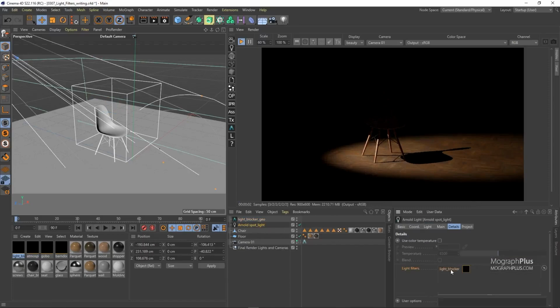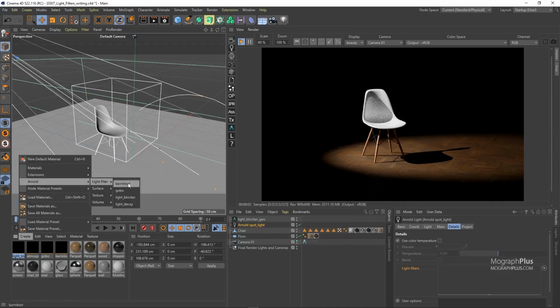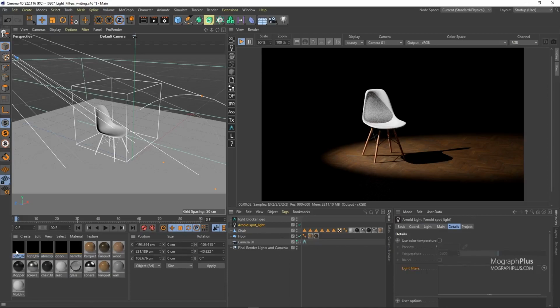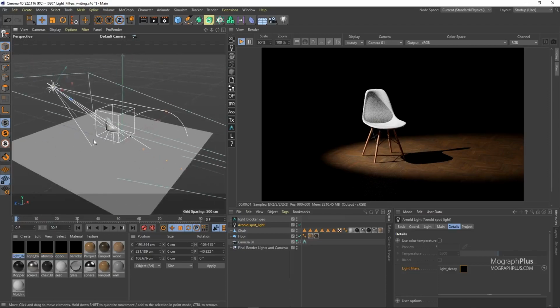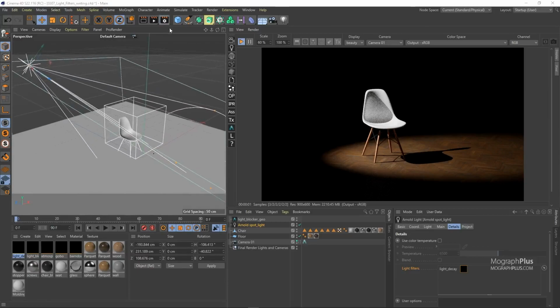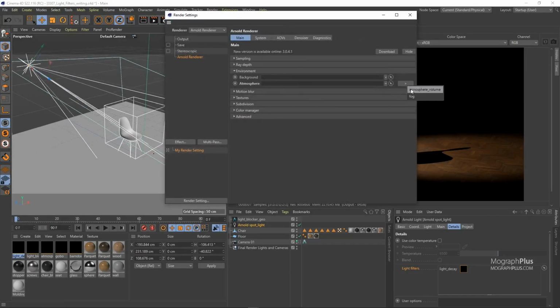Finally, we have light decay filter. Now, lights in Arnold, as you know, use physically based correct fall-off. Light decay allows you to adjust the light fall-off. So let's create a light decay filter and assign it to our spotlight. And let me get out of the camera and move it a bit so we can see the whole thing a bit better. And we need to add an atmosphere volume to the environment as well to understand this light filter better.